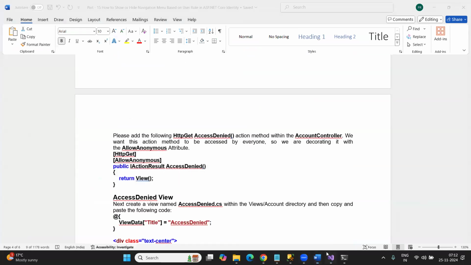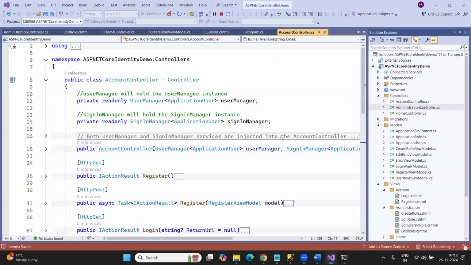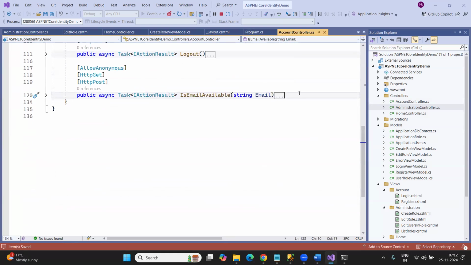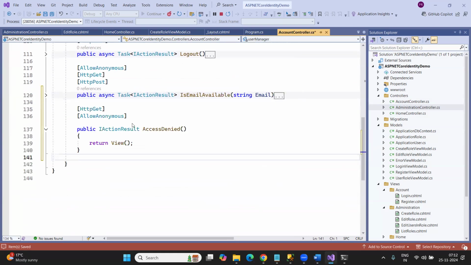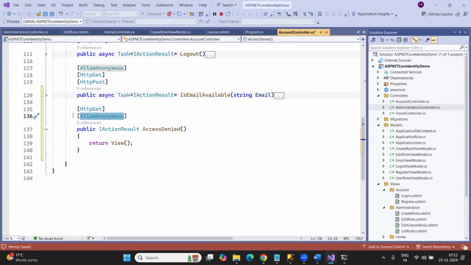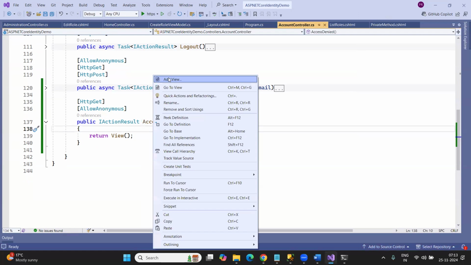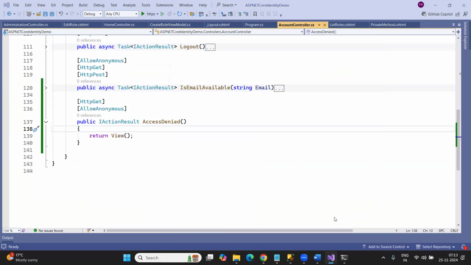controller. So I'm going to the account controller. This is my account controller, and this is my action method. Here I'm decorating this with AllowAnonymous. What do you mean by AllowAnonymous? AllowAnonymous means anyone can access; authentication and authorization is not required. Anyone can access this page. Next, I need to create a view which should display the access denied page.